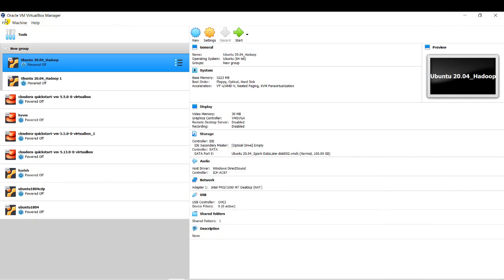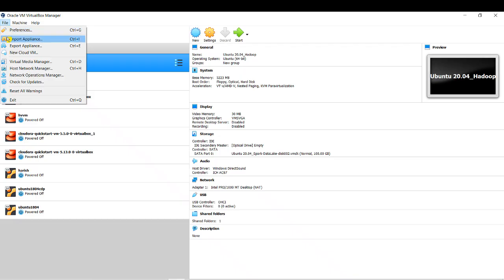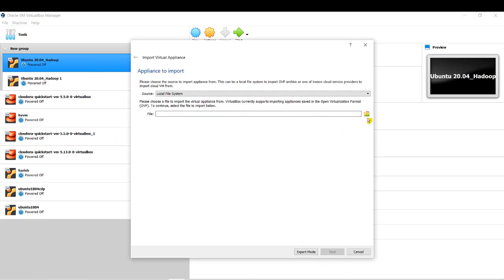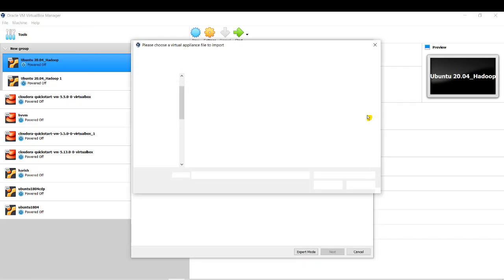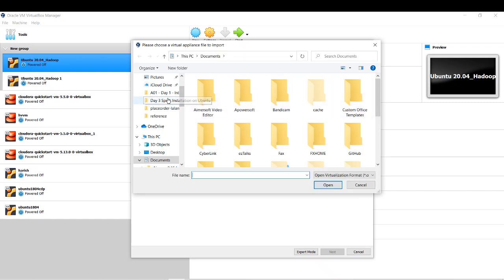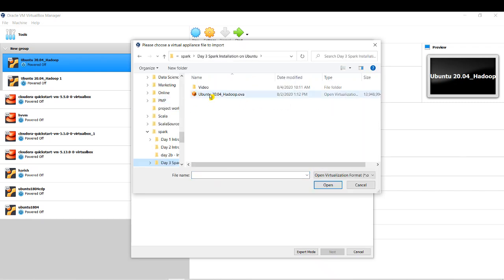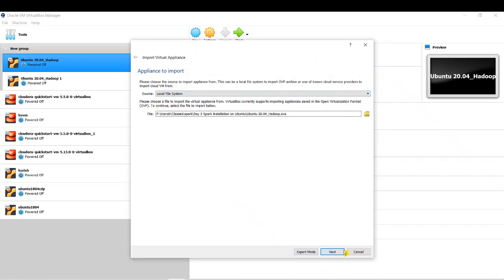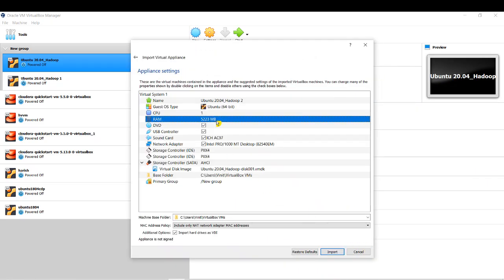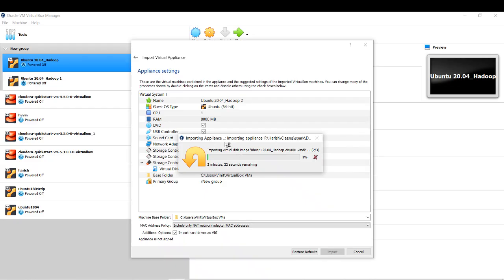You have to go into this file and click on import appliance, then go on this one, look for this and just double click on it, and do a next. This is a RAM of 523 MB that is allocated. I just increase it to 8 GB and do an import. Okay, so it will just start importing with the name Hadoop 02, because I already have Hadoop and Hadoop 1.